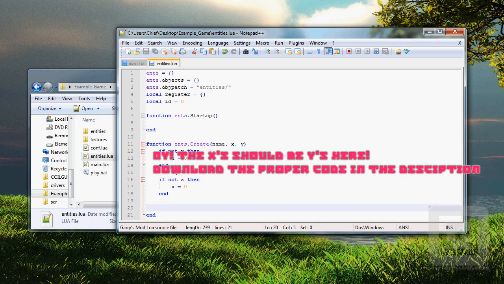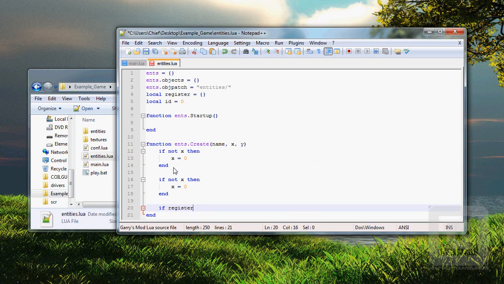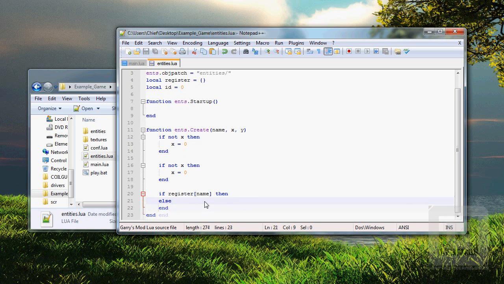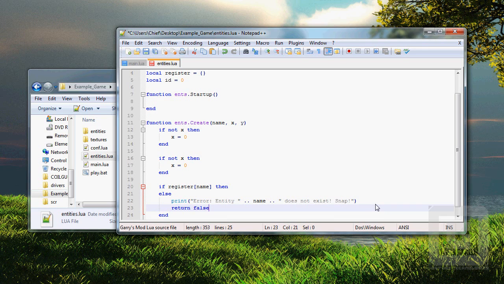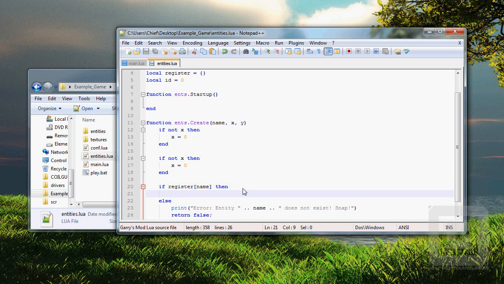Then we're gonna check if the entity exists in the register. So if the list register contains the name, the object with that name that we brought in here, then do all the stuff. Else, if it didn't exist in register, let's make it print an error message. And you remember the print function printed a message into the debugging console. So error: entity name does not exist, exclamation mark. There we go. And we want the function to return false, which is going to be useful later. I'll show you when that time comes.